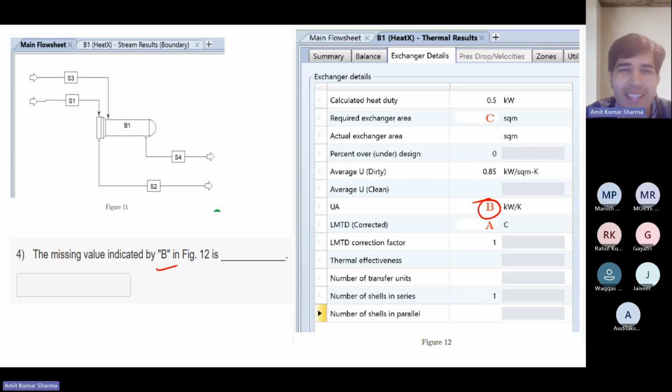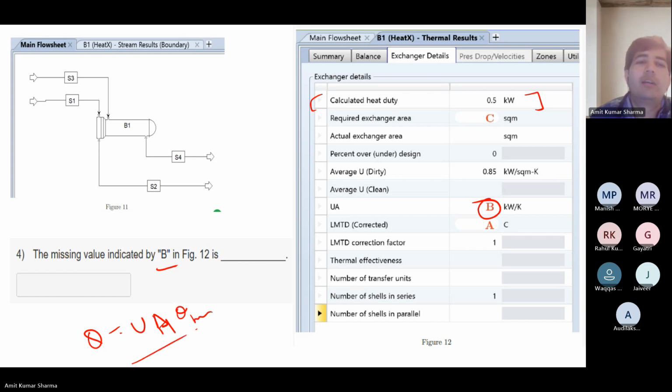You need to look carefully. It is 0.5 divided by 4. It's given already, and you know Q is equal to UA, and you can use the LMTD. The unit is kilowatt per Kelvin. So you have LMTD, you have Q, then you can find the UA.